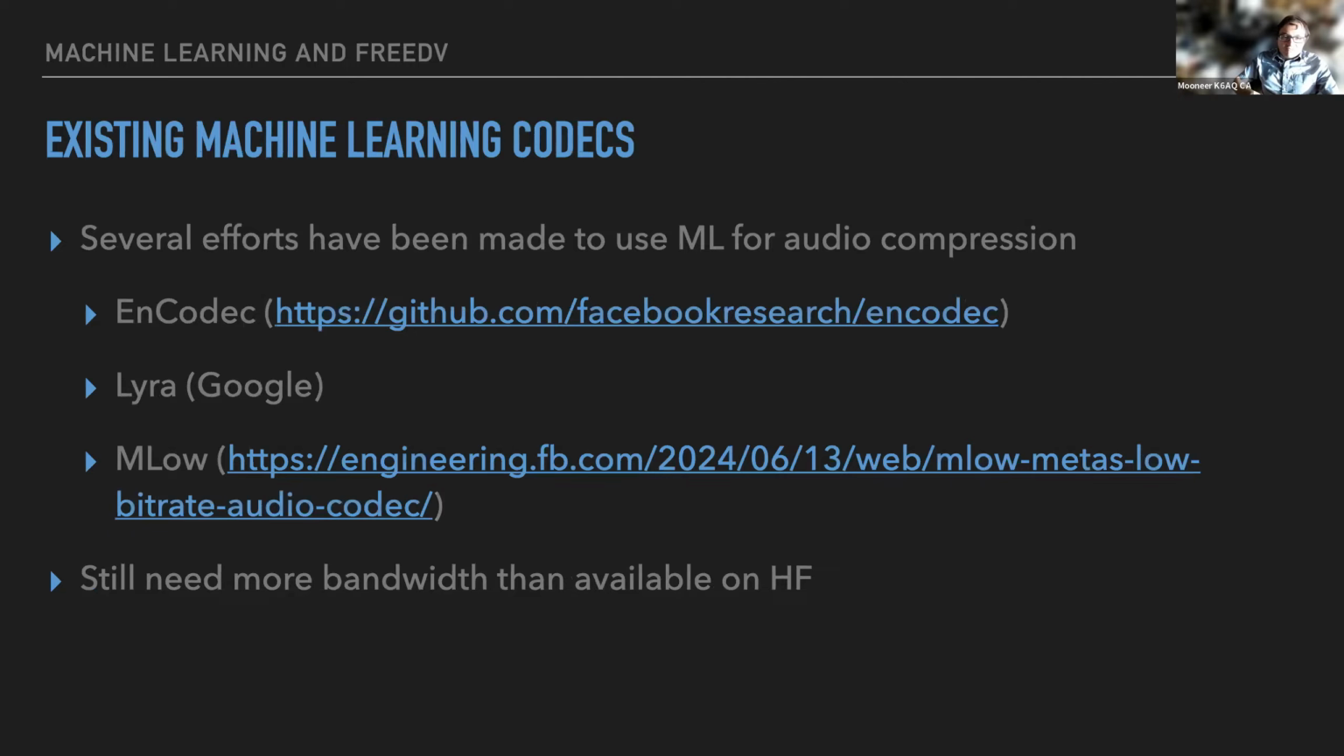And in fact, there's been some effort in doing machine learning based codecs. A lot of it has been done by big tech. For example, Meta/Facebook came out with EnCodec and MLow, and then Google came out with Lyra. These all sound really good, but they also take a lot more bandwidth than what we have available on HF, so we couldn't just slap them in and call it a day. So we still needed something more.